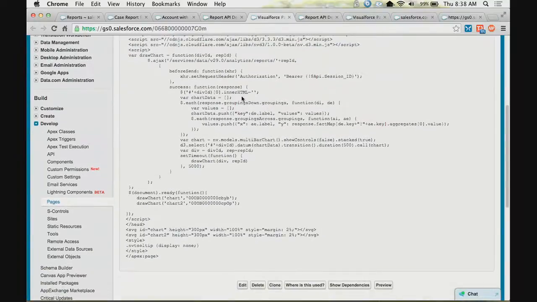The first step in the process is to run the report. All of our reports and dashboards are under the analytics namespace. So you can see that under services, data, version, you have the analytics namespace. And under that, you have reports and dashboards. The way you would run a report is basically make a call to /reports/ whatever the report ID is. In the background, it's going to run the report and send you back the data all as a JSON object.